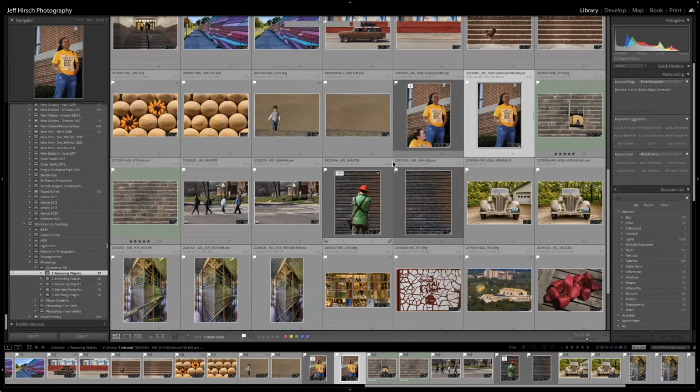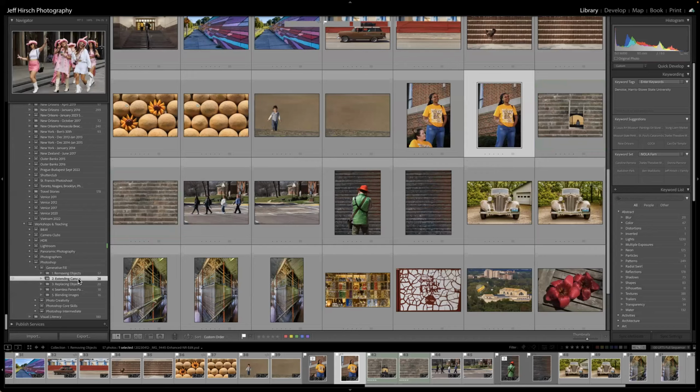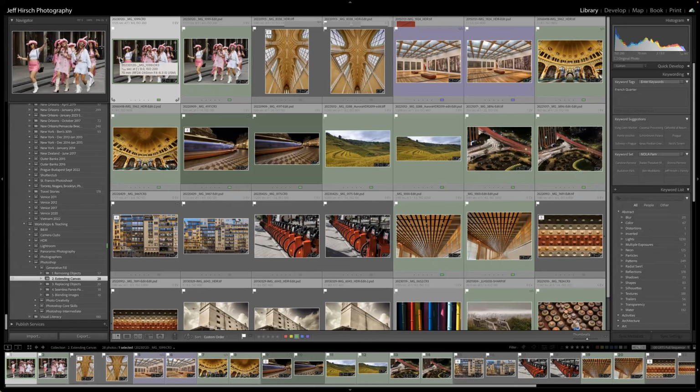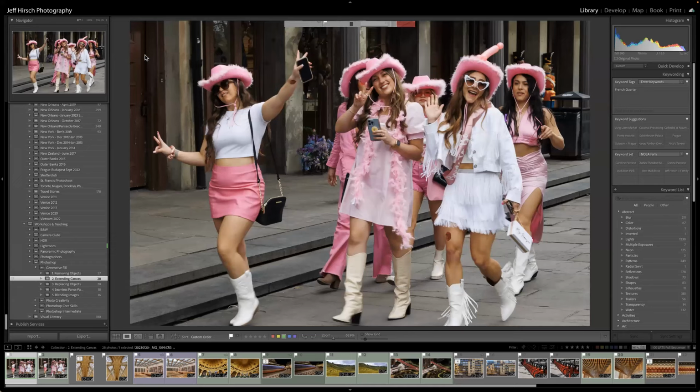So let's talk a little bit about those prompts, because we're next going to get, well, actually, we'll talk about that in a minute. Let me get into extending the canvas. So you can expand the canvas, open that canvas up, select an area, and ask generative fill to fill in that area. And I can't think of a better example than this really adorable shot I got of these bridesmaids.